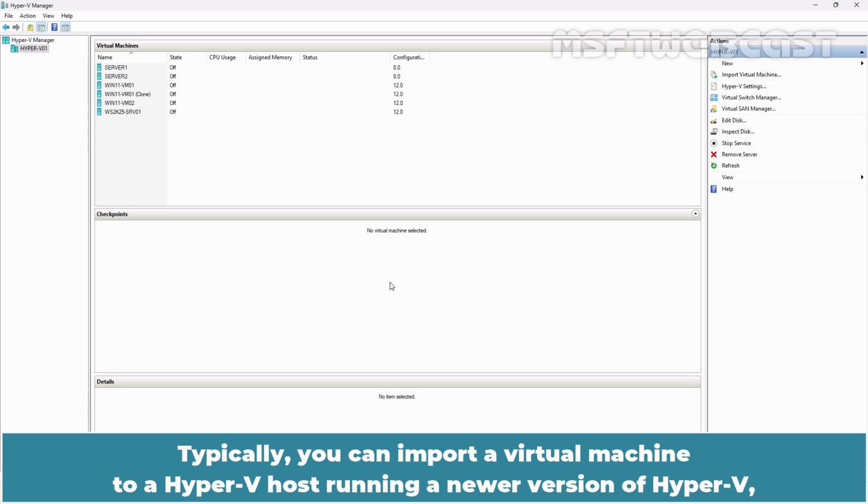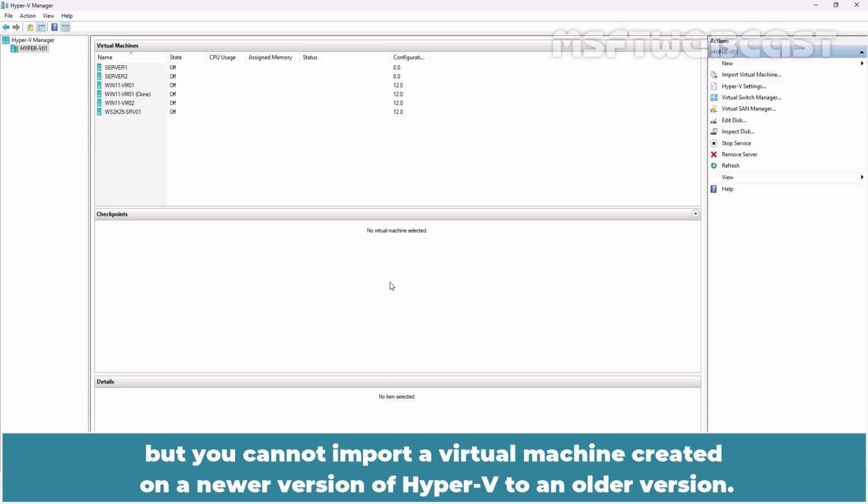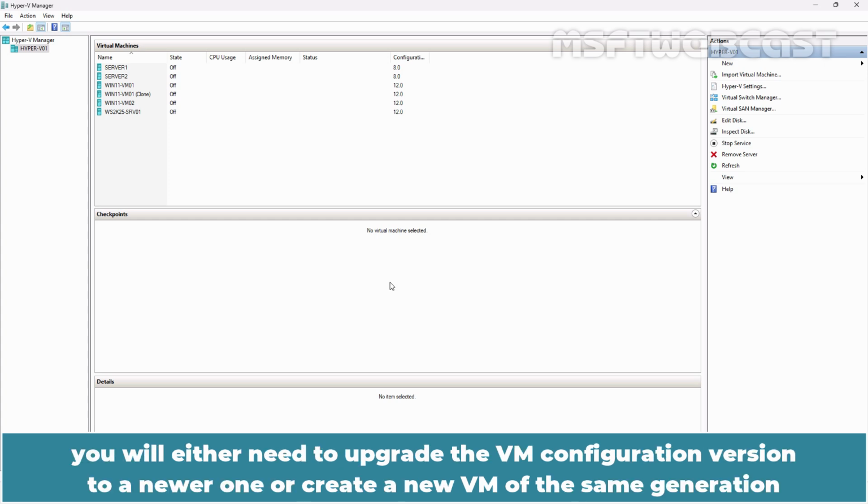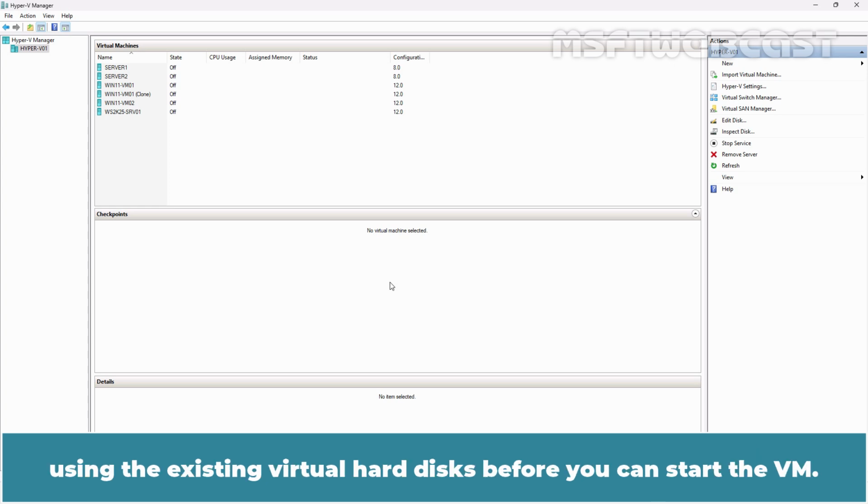Typically, you can import a virtual machine to a Hyper-V host running a newer version of Hyper-V, but you cannot import a virtual machine created on a newer version of Hyper-V to an older version. If the VM's configuration version is not supported by your Hyper-V host OS, you will either need to upgrade the VM configuration version to a newer one or create a new VM of the same generation using the existing virtual hard disk before you can start the VM.